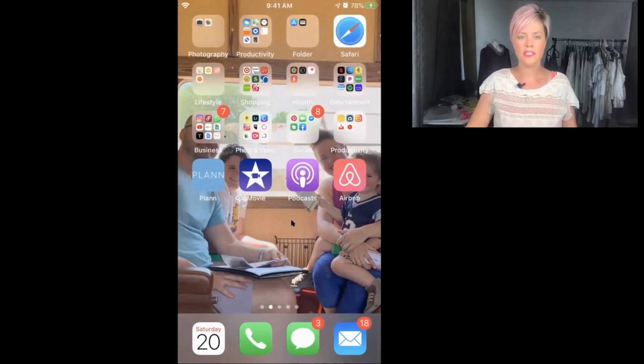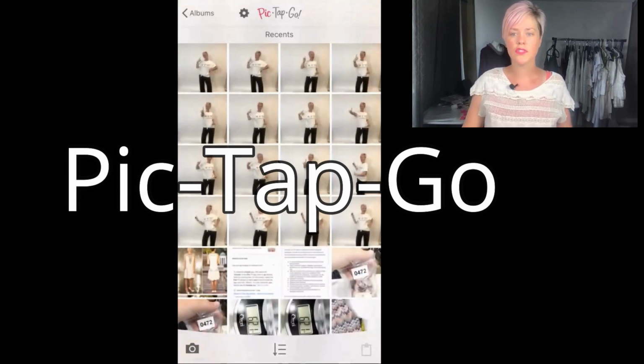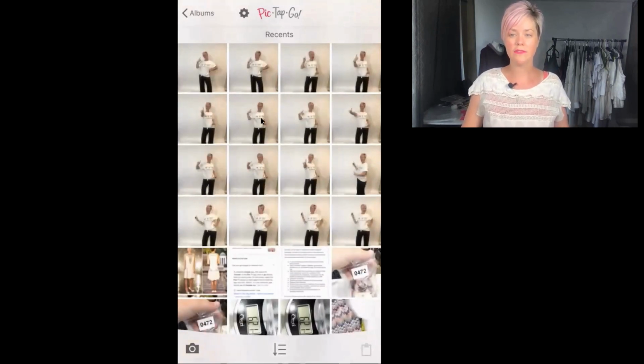I am going to show you 3 social media apps that are free that I use every single day for my social media, Instagram and YouTube. So the first one that I am going to show you is PicTapGo. And I love this for so many different reasons. I use it for all of my photos.